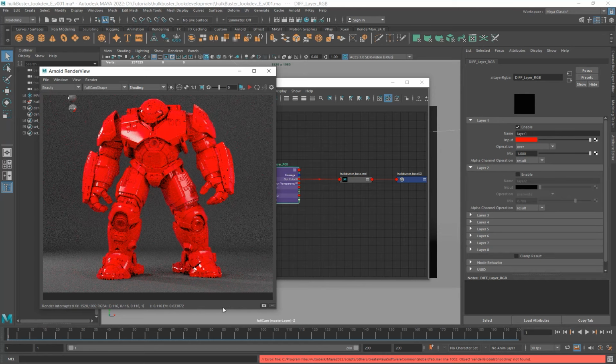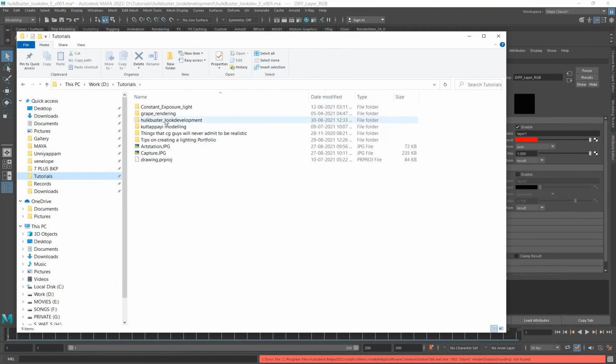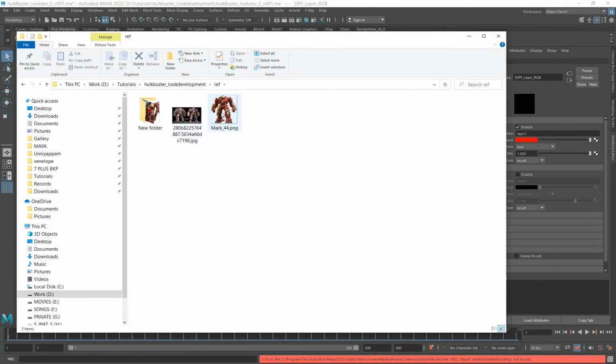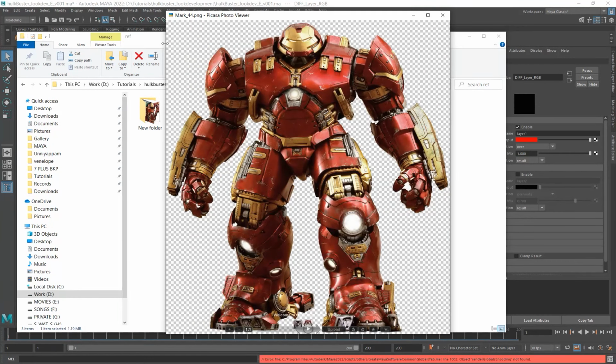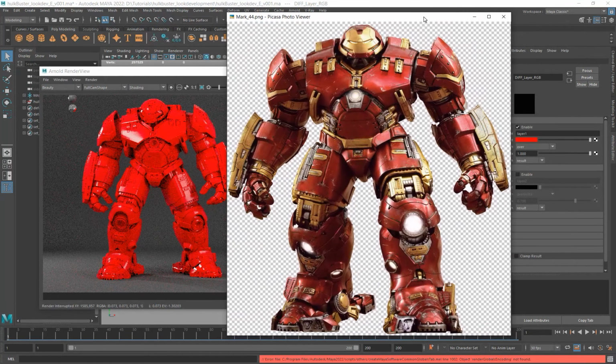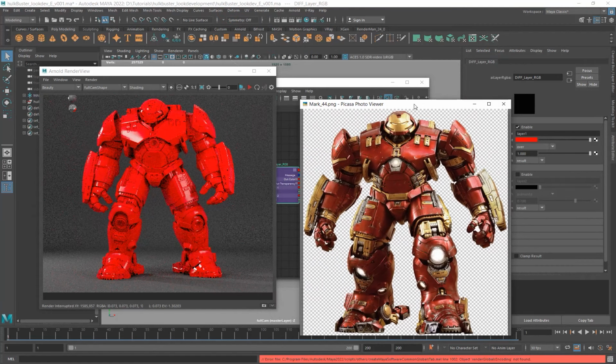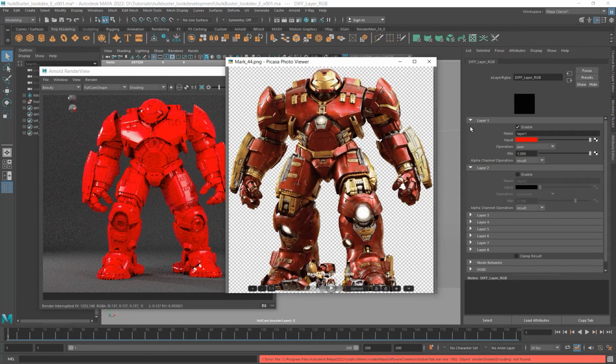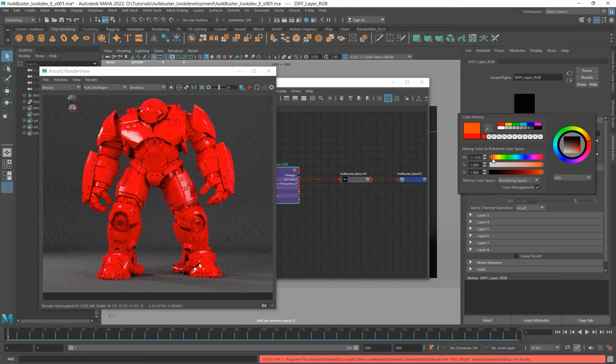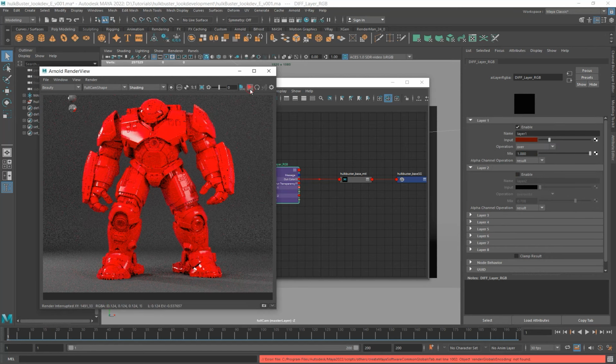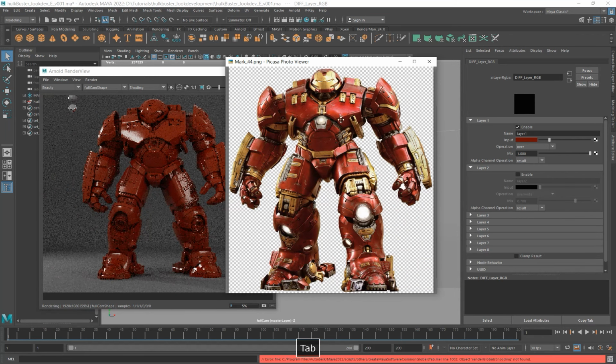So here we are going to the reference. From here we're going to start looking at the reference for the colors. We're going to first set the base layer to the red color, because the red color has the most percentage in the HulkBuster. So I'm just adjusting it a little bit to try to match this color.